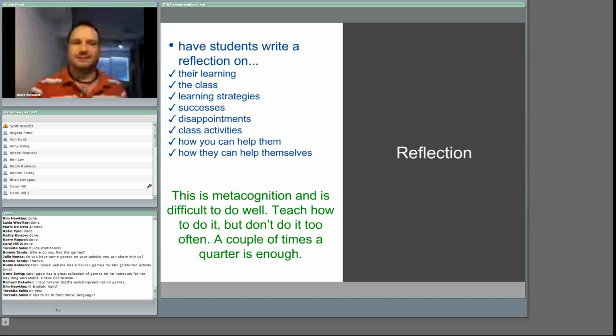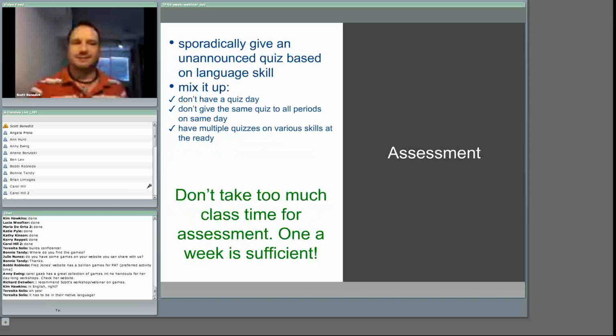Assessments. You want to sporadically give an unannounced quiz based on some language skill, whether it be vocabulary or structures or listening or reading or writing or speaking. And you want to mix it up. You don't want to have a quiz day. You don't want to fall into that pattern where every Thursday is a quiz so they can predict it. You don't want to give the same quiz to all periods on the same day, or they'll talk.